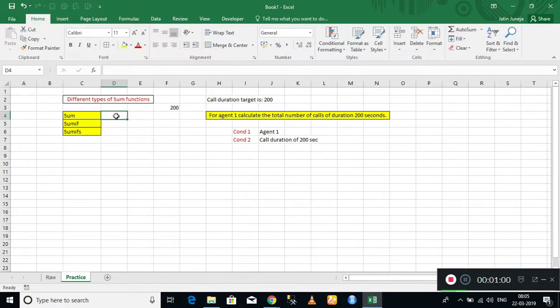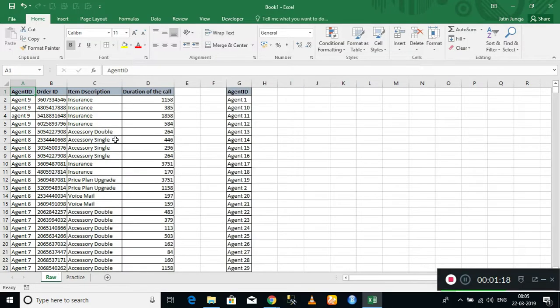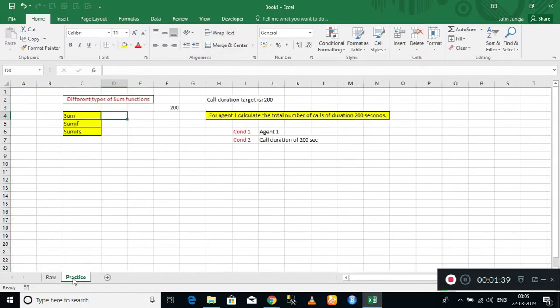The sum function is very common. It is self-explanatory that we need to do the sum. So how does sum work? Sum works only and only on the number values. In our raw data, there are two number values. First is the order ID and second is the duration of the call. Definitely we are not going to take the sum of the order ID, because that will be a very huge number and we will not be able to understand anything from it. So let's sum the duration of the call.